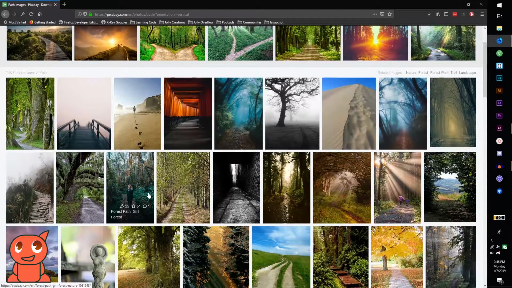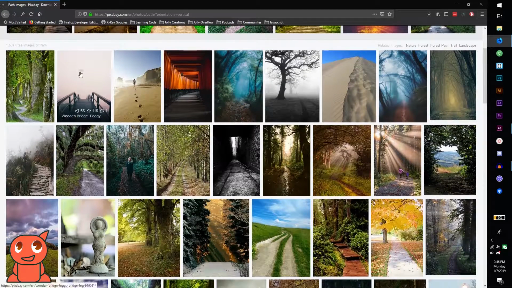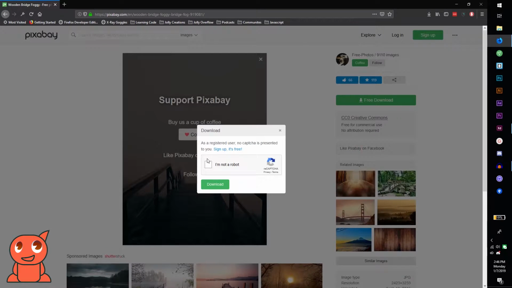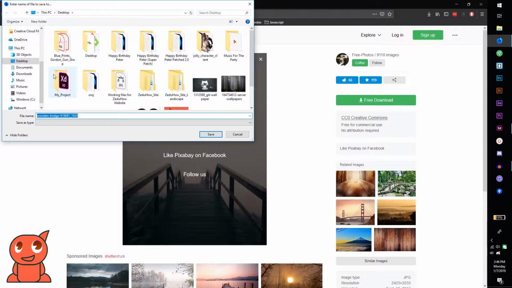I sort of like this one with this girl right here, but no, I think I'm going to go with this wooden bridge. I think it looks pretty awesome. So what I'm going to do is download. If you didn't create an account, it's going to ask you to verify that you're not a robot. I'm just going to go ahead and do that. Hit download, and then as you can see, this pops up.